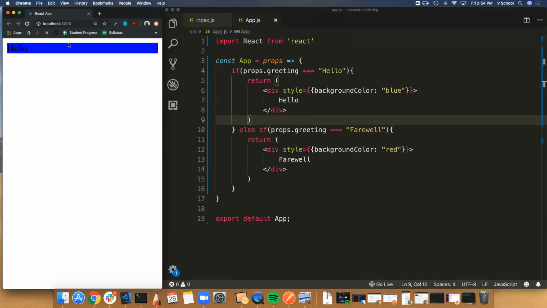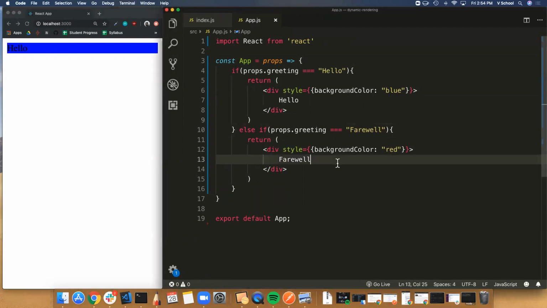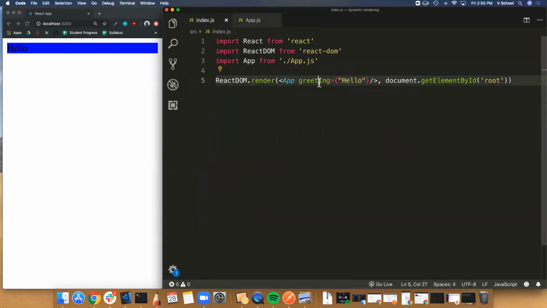One word in one file. Yeah. So let's pass a different prop down. Let's say actually greeting should be equal to farewell. Well, app receives this prop, evaluates it, and returns something else.